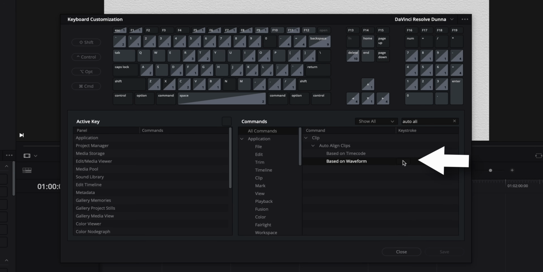So I'm going to click in this keystroke area here, and then I'm going to press Control Alt Command W. Now when I save it, it's good to go, and that's saved as part of the DaVinci Resolve preset. After you mess around with some things, you can save as a new preset, or you can import a preset if you find one online, you can export your preset, and you can delete them as well.